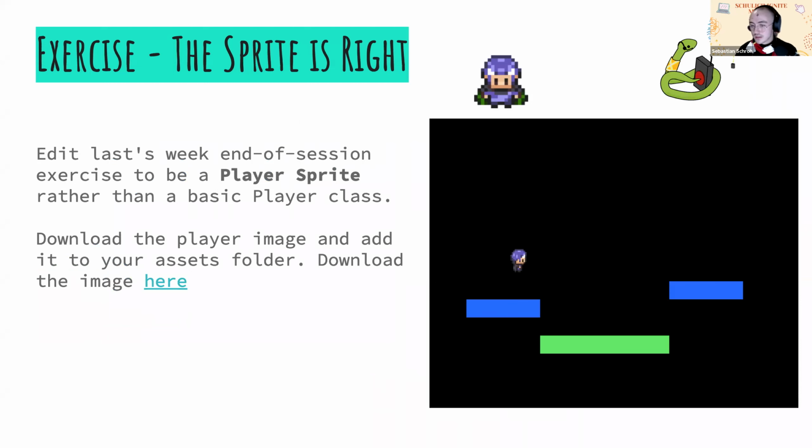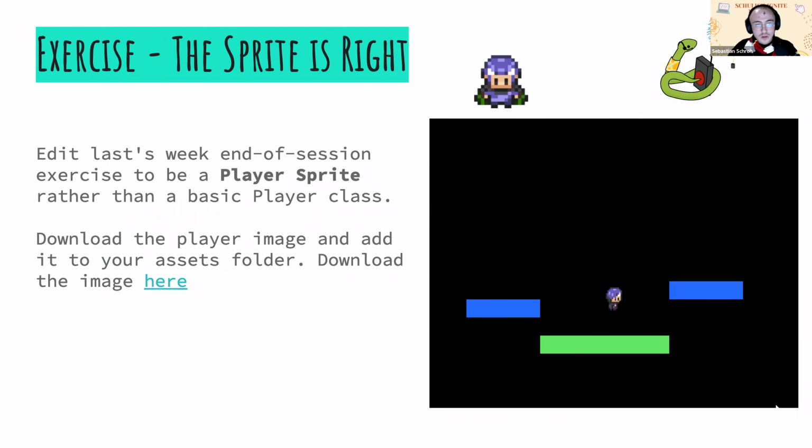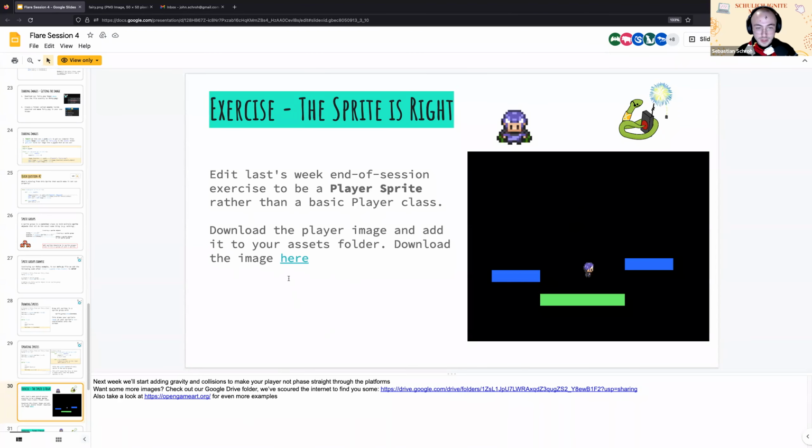All right, so this begins kind of a long exercise here, but we have a few exercises to get through. I don't know how much time we can spend on each of them, but let's start with this one. We're going to edit last week's end of session exercise to be a player sprite rather than a basic player class. You can download the image. I'll get that right now from the folder.